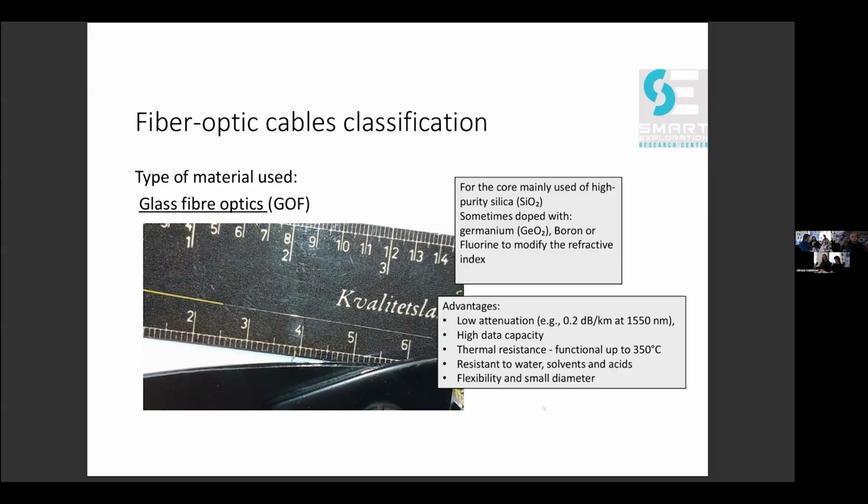It is quite flexible, of course, until some point, and because it's very small, we can use many cores in one cable.